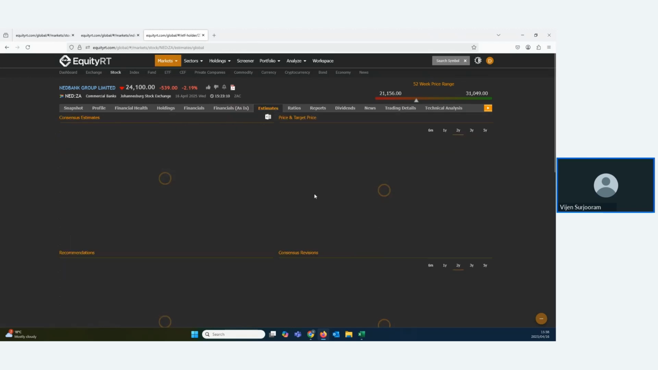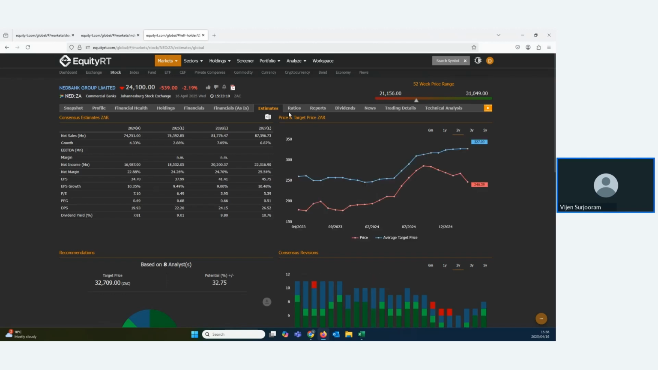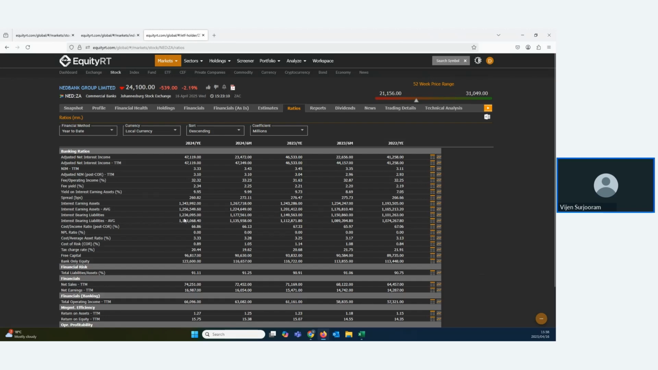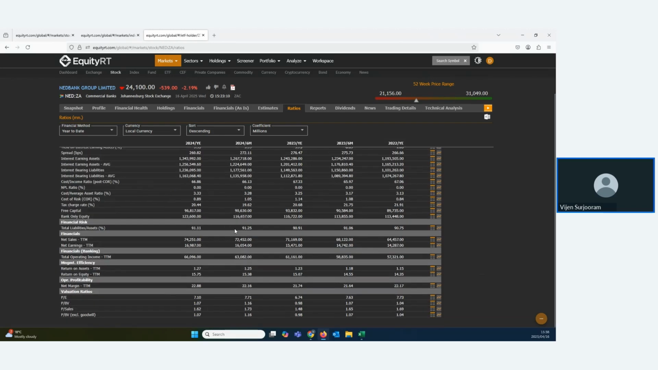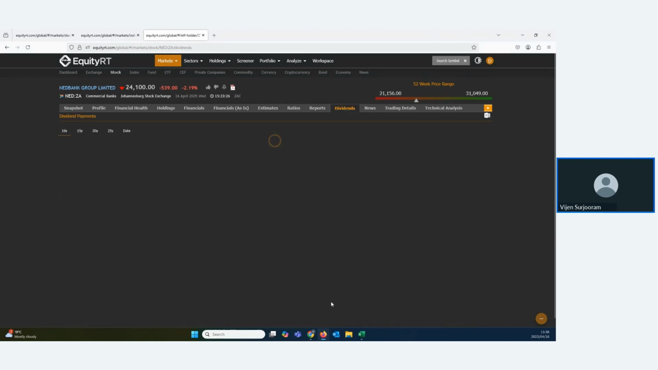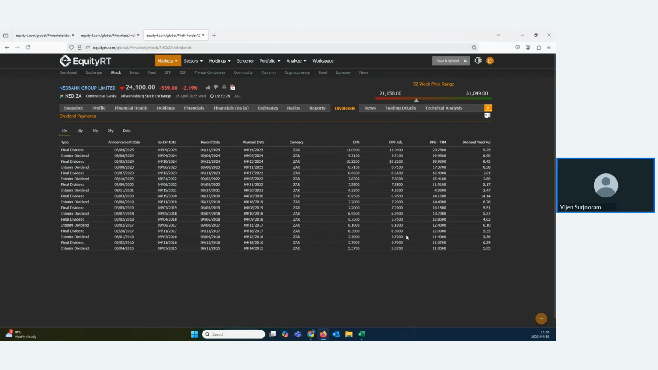This is the forecast and estimates coming out of the analyst. Ratios is something that you guys use a lot of as well. You'll find that comprehensive list of ratios are available on the platform. And then the last one that I'm going to dive in here is dividends. So quite often we look at dividend data. We do dividend analysis on companies. You'd find your dividend data that's in here.